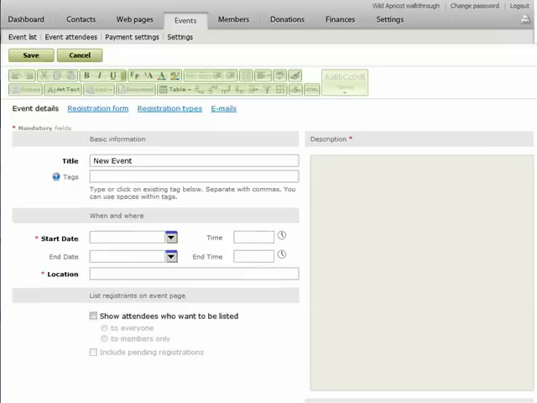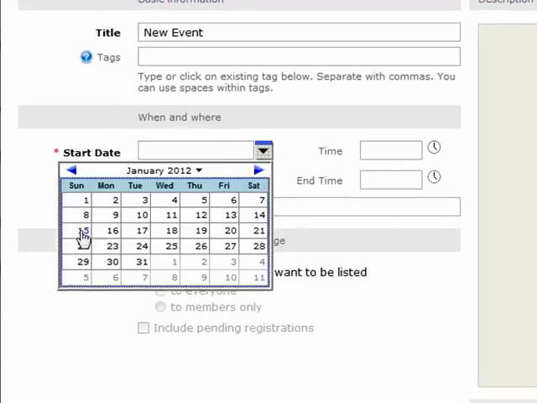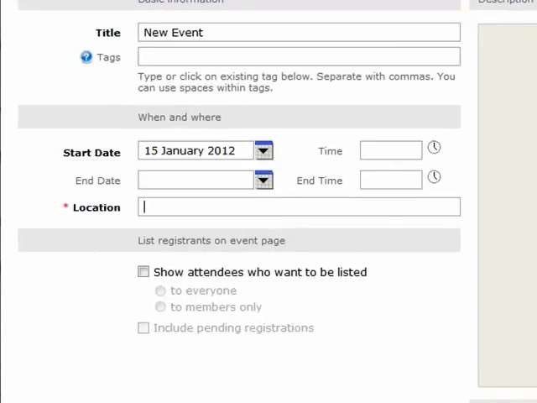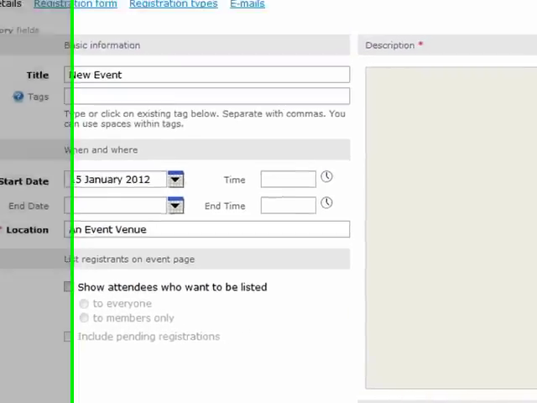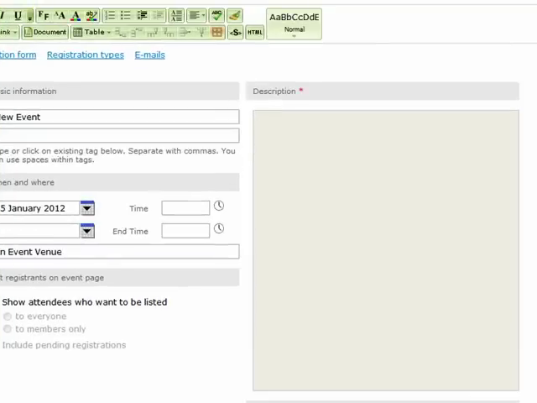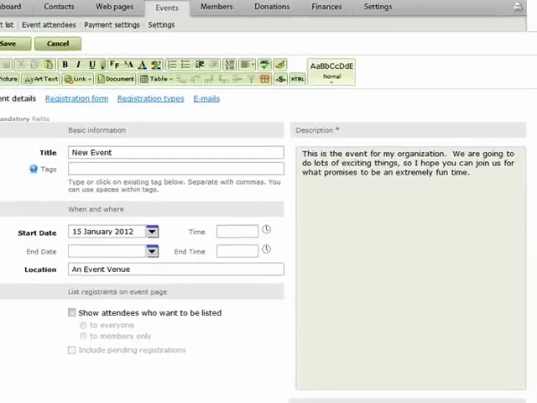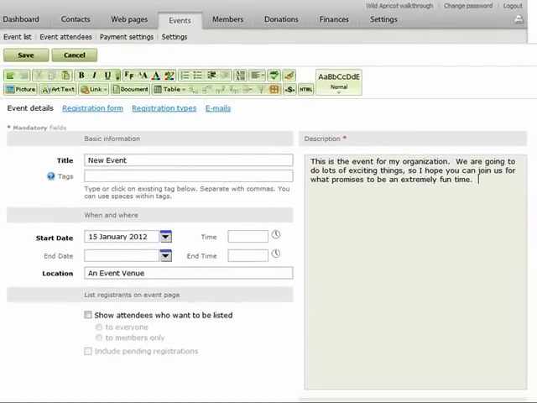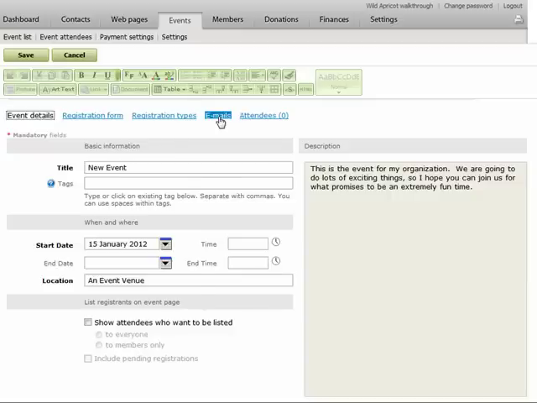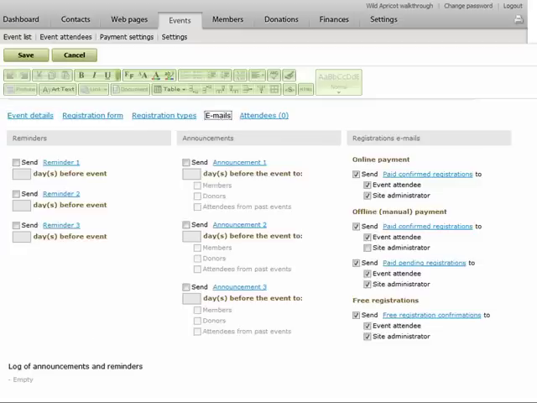I'll call this new event and set the start date for January 15th, 2012. I'm going to hold this at an event venue, and I'll also put in a description for this event. There are some optional items that I'll skip for now. You can also set up a number of event announcement emails that will go out on an automated schedule, which are great for sending reminders or special instructions before the event.